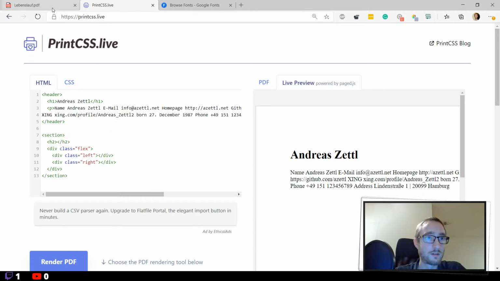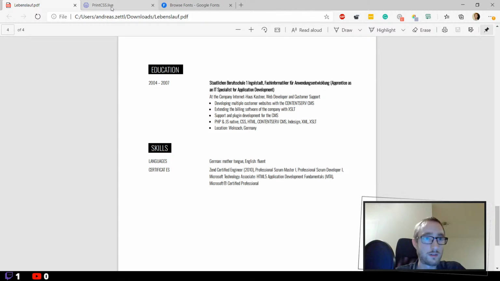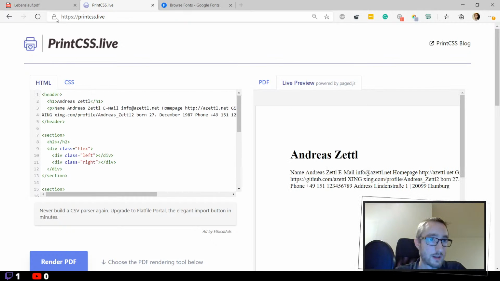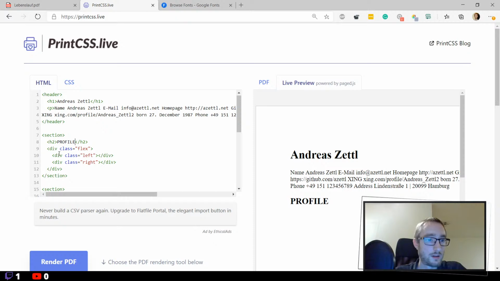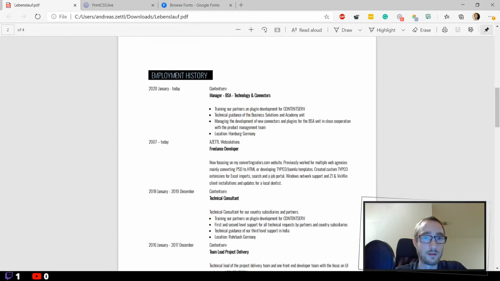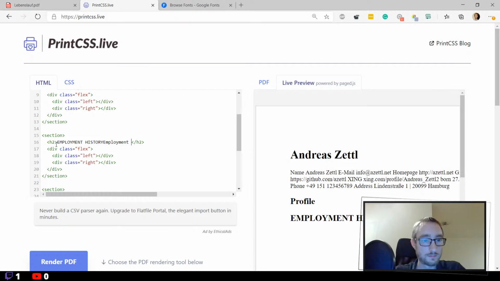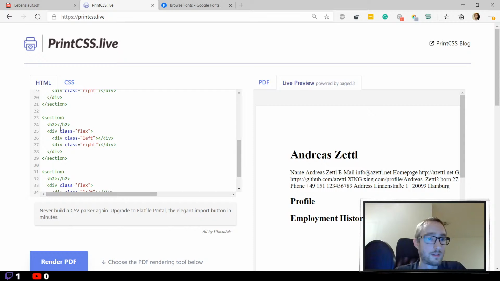Okay, then how many sections do I have here? If we can take this one, then it would be 1, 2, 3, 4 sections. So let's duplicate this 2, 3, 4 times, and then let us start with the header, and I will not write it uppercase. We will do that with the CSS later. Okay, then I would not need to copy it. Okay, what else did we have? We had education and skills.